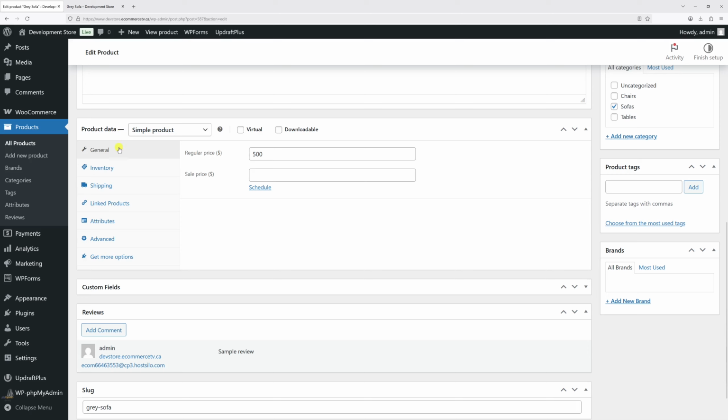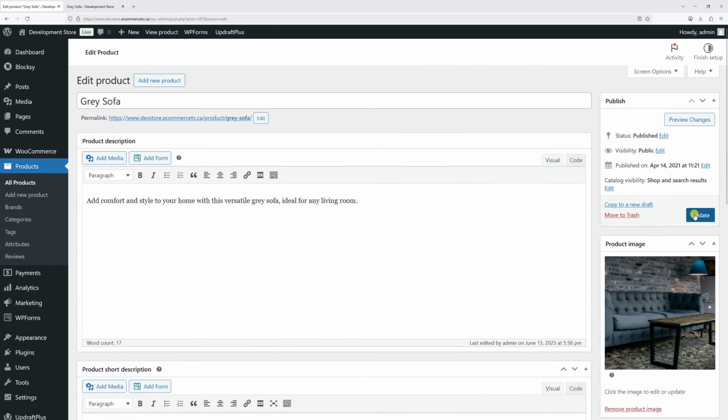Now make sure the General tab is selected, and right here you can add the sale price. So the regular price is $500. Let's put the sale price at $250. Now let's scroll a bit up and then update the changes.